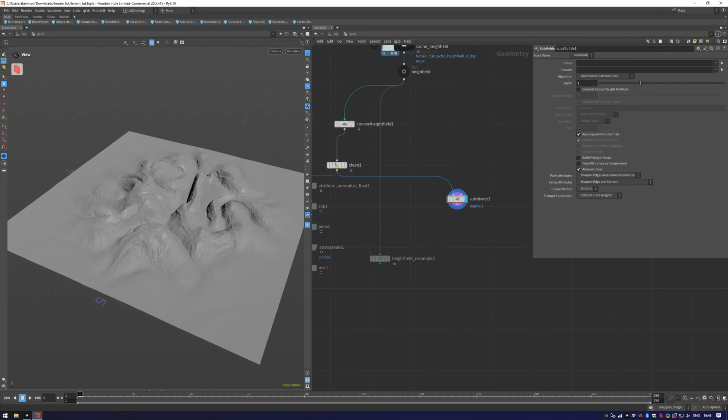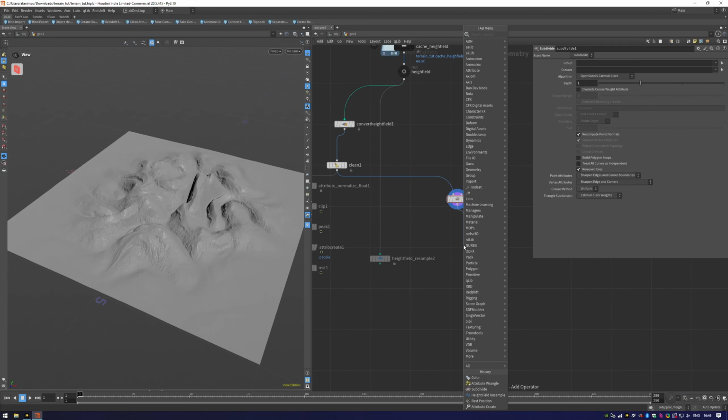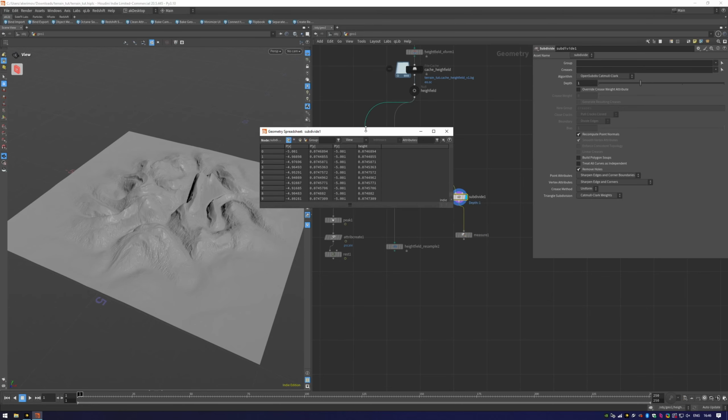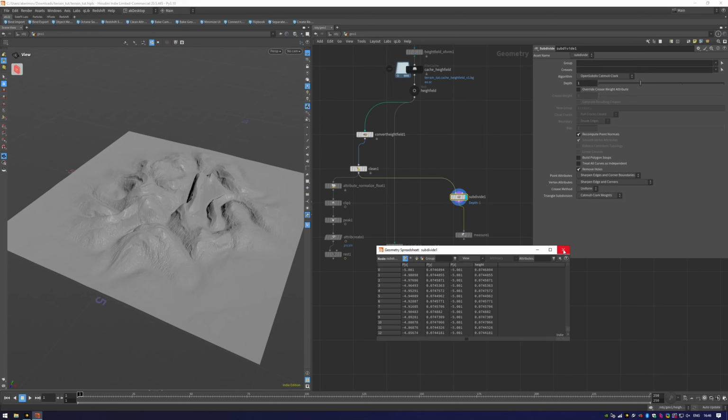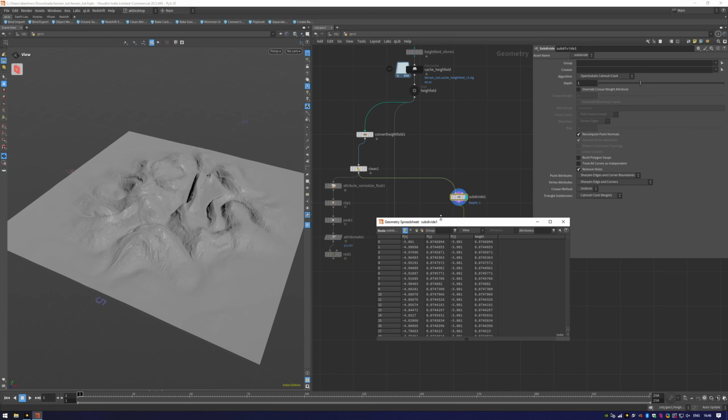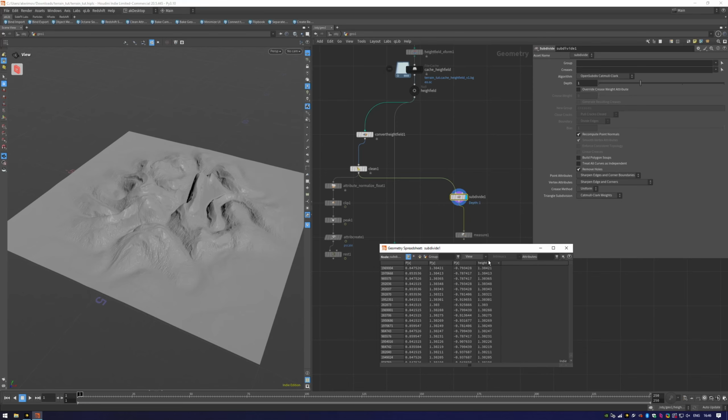And here we could just use a measure node. If you press the right mouse button, you can use this spreadsheet here, just to have a spreadsheet on the selected node. I set this as a shortcut for myself, so if I press Alt S, I'm going to have this spreadsheet, and as you can see, this is our height.